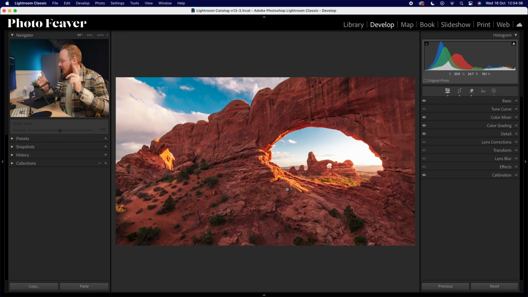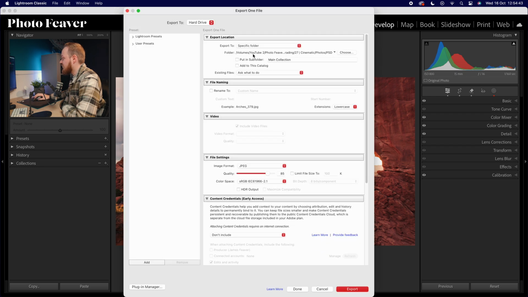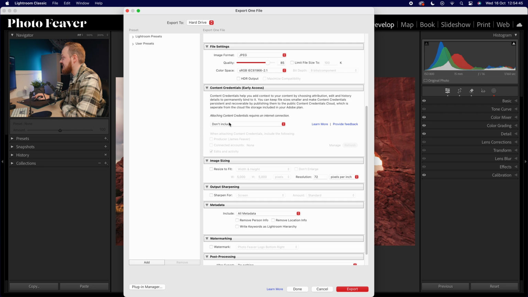Now, to find where it will be, so let's say we've got this image, I want to go ahead and export it now, so I'm going to right click, go down to where you can see it says export, and you will see it is now here, and this is our, again, early access content credentials.